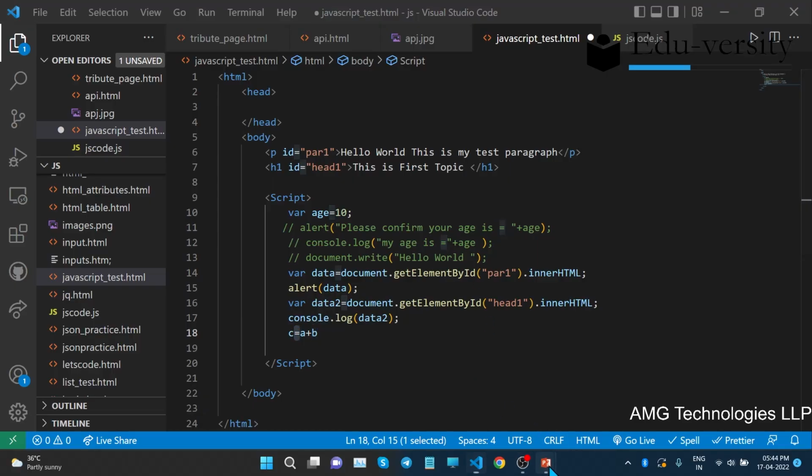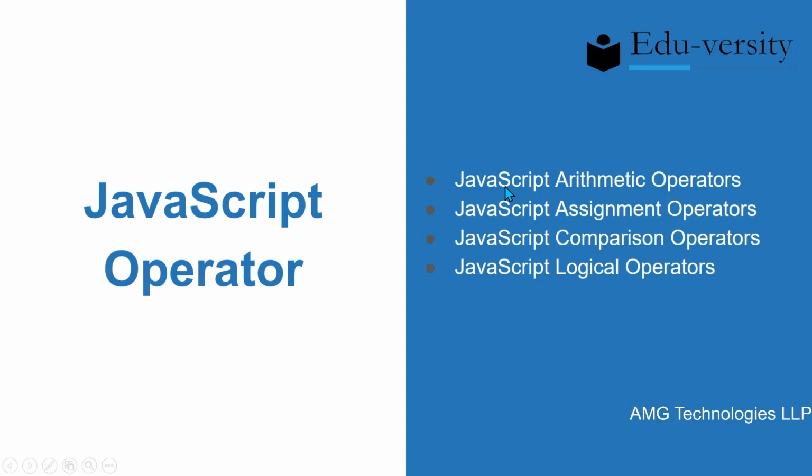So in JavaScript we have multiple kinds of operators: arithmetic, assignment, comparison, and logical operators. Arithmetic operators are the operators used to perform calculations, for example addition, subtraction, multiplication, division. The assignment operator is used to assign a value to a variable, like equals, plus equals, minus equals. These are all assignment operators which assign some value to a variable.